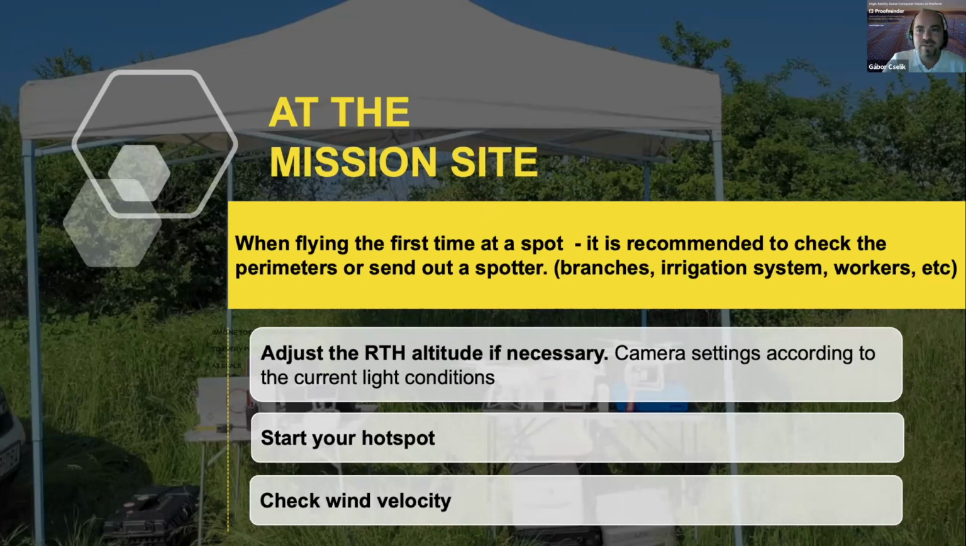Or sometimes they just forget to tell us that there are some workers on the field, and we have to be careful when flying above them, and we need to calculate that we may need to switch flight plans to avoid flying above the workers and so on. If you can have a spotter with you, and you can send that person out to check for branches or obstacles, I think this is the best way to do this.